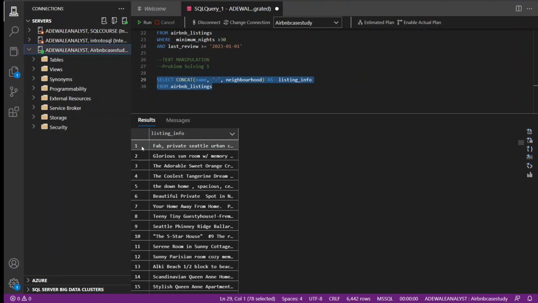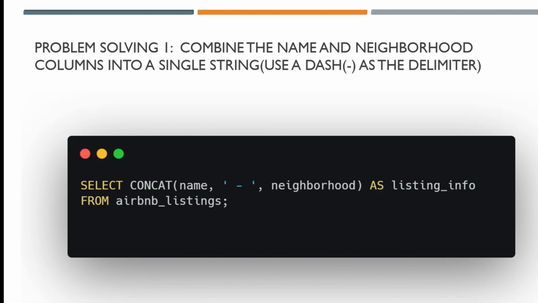So that is problem case study number one under text manipulation. This is how your query should look. You are selecting, you are concatenating the name and neighborhood as listing info from Airbnb listing.